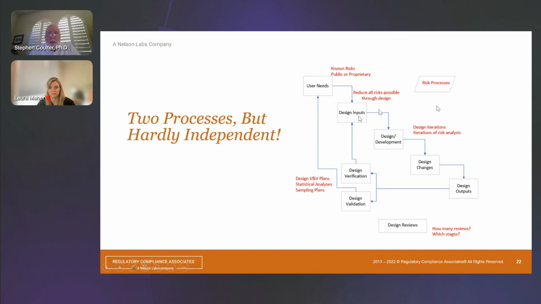Like I mentioned a couple times, reduce all the risks possible through the designs. That's the first priority out of ISO 14971. Design it so that it's a safe design up front. So you want that. All risks must be addressed by at least one design input.